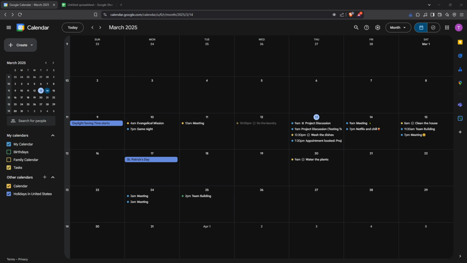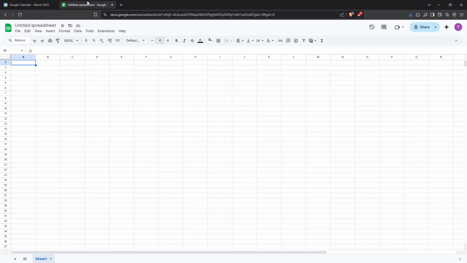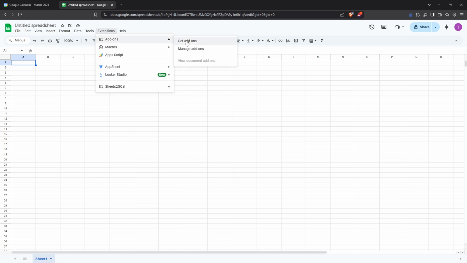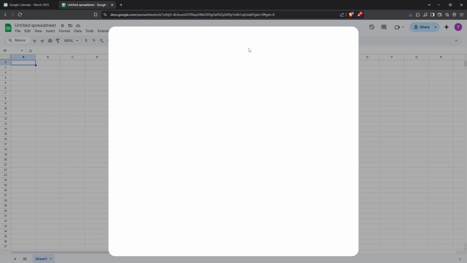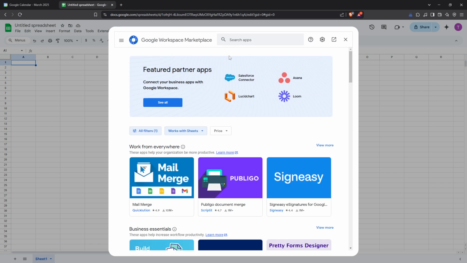To start, open up your Google Sheets. This will be the hub for all the information we will transfer to Google Calendar. Once you're in Google Sheets, look towards the top of the page and click on the Extensions menu. Hover over Add-ons and then select Get Add-ons. This will take you to the Google Workspace Marketplace, a place where you can find various tools to boost the functionality of your Google Suite applications.